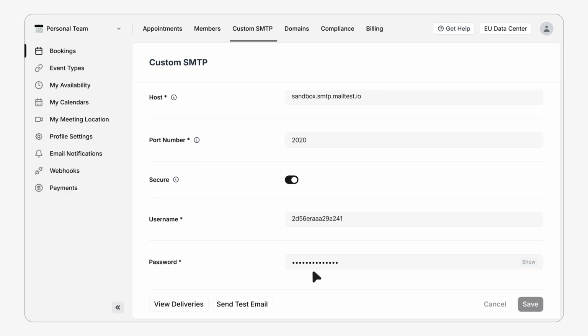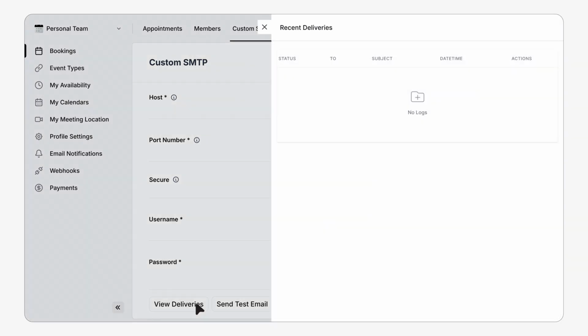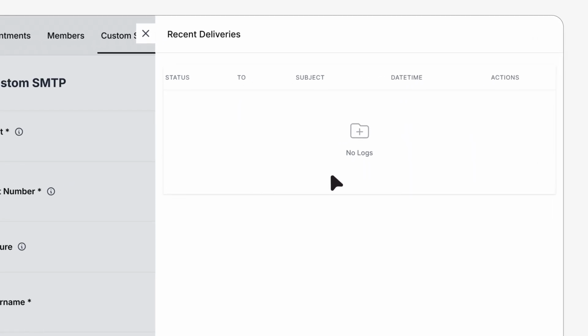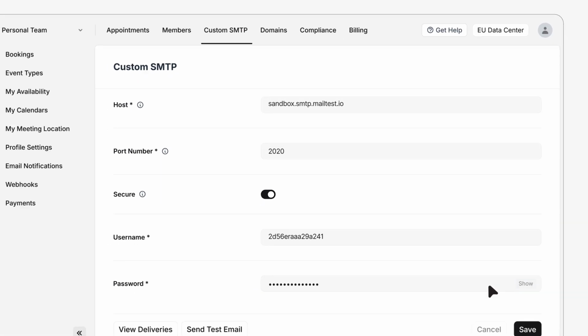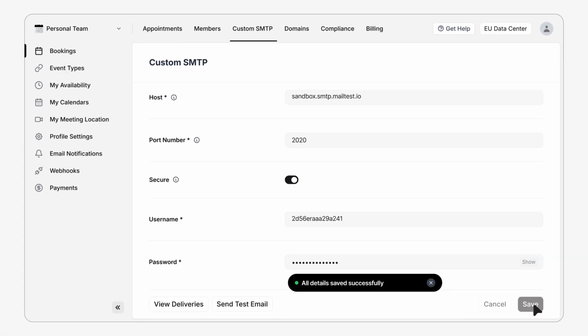Once all the required fields are filled in, click Send Test Email. This checks whether your SMTP settings are working correctly and helps confirm that Schedule can send emails using your custom setup. If needed, you can also click View Deliveries to review the delivery status of emails sent through your SMTP setup. After the test email is sent successfully, click Save to store your SMTP settings in Schedule.